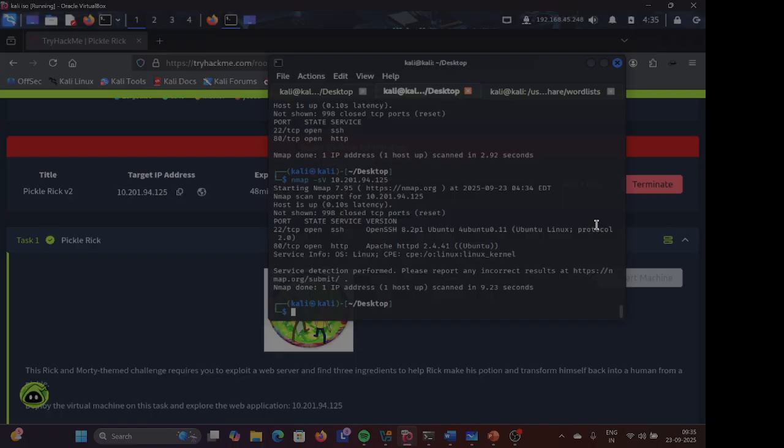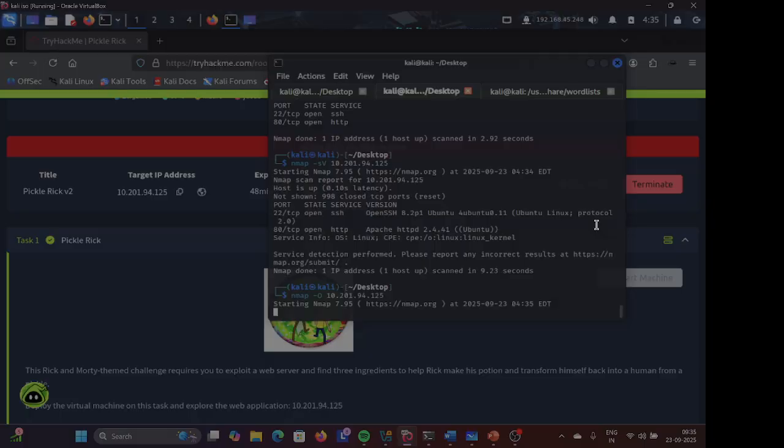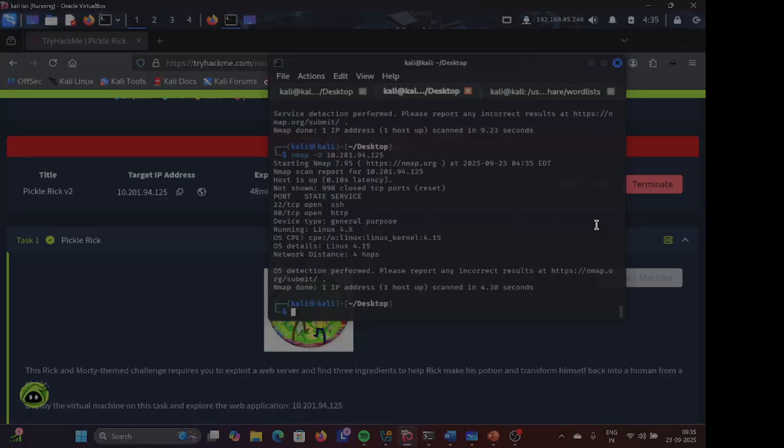Okay. Now I have one more command to show, that is -O. This is for operating system scan. We can understand what the type of OS is, whether it's Windows or Linux. So we can see that here it's running Linux 4.x, and to be more precise it's Linux kernel 4.15.